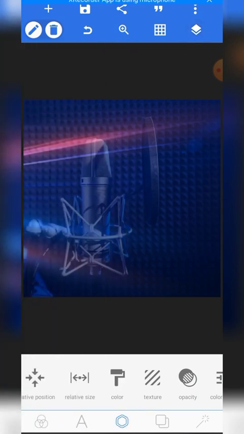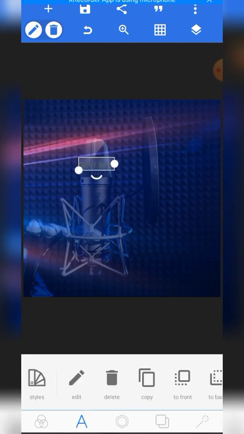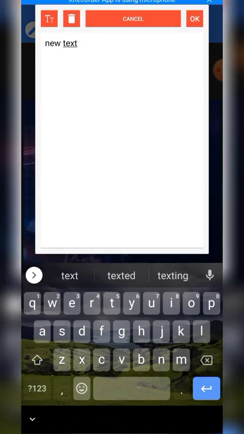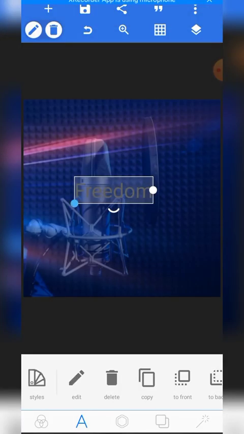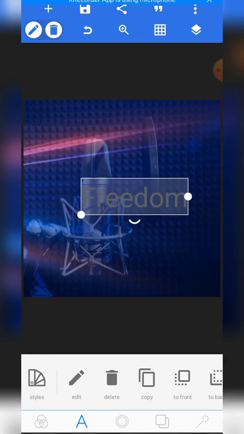So the next thing I'll be doing is I'll import a text. I'll bring in a text. So the text I'll be writing is freedom. Freedom. And it will be in small letters. Right. So the size of the freedom should be, let me increase.